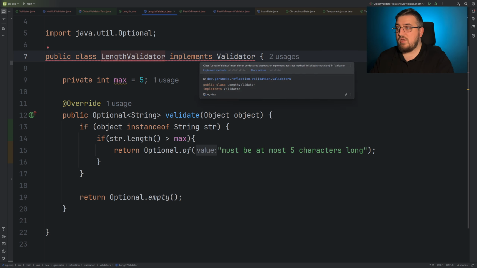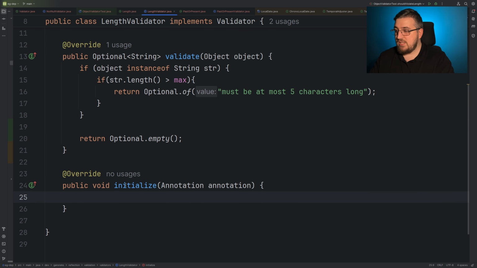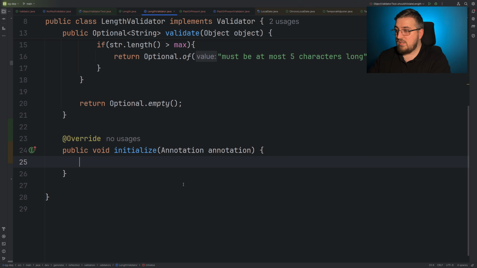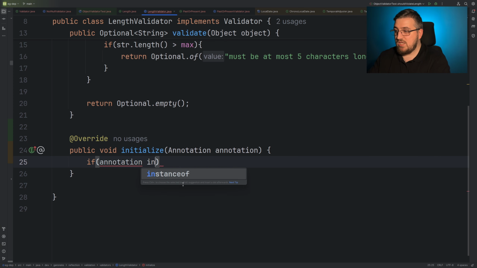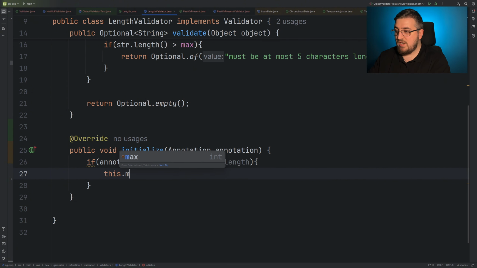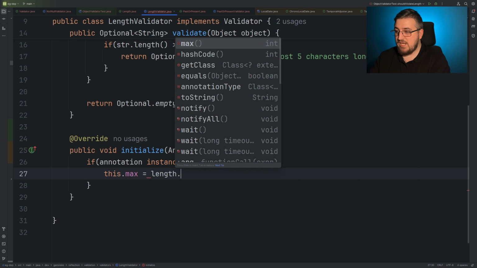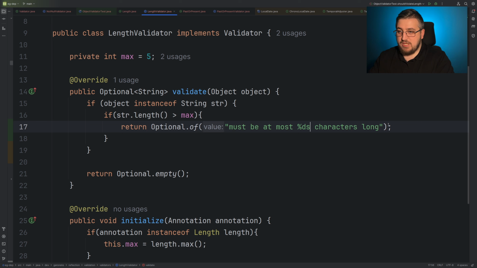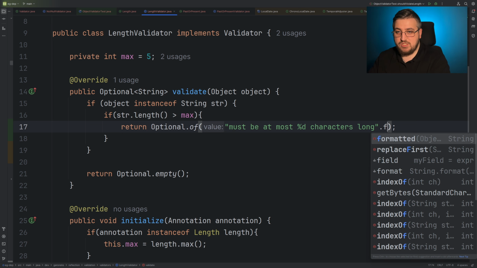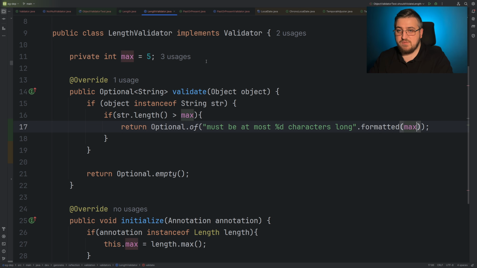So now here in our length validator, we can implement this method and actually try to extract this value. We can check if this annotation is an instance of length. If it is, then we can override the max value by asking for the configured value. So now we can update the message to include the max value and remove our hard-coded 5.